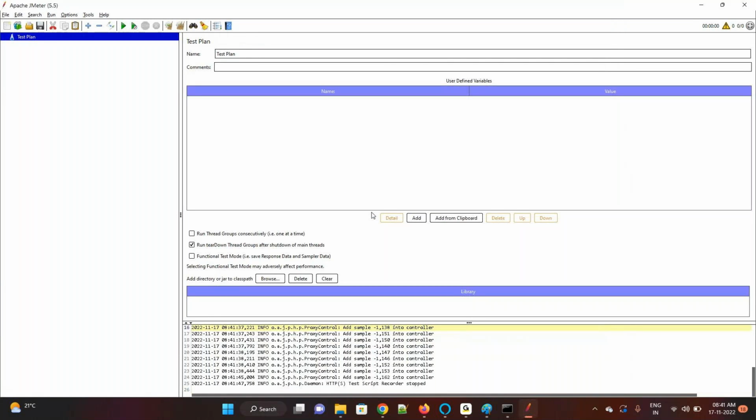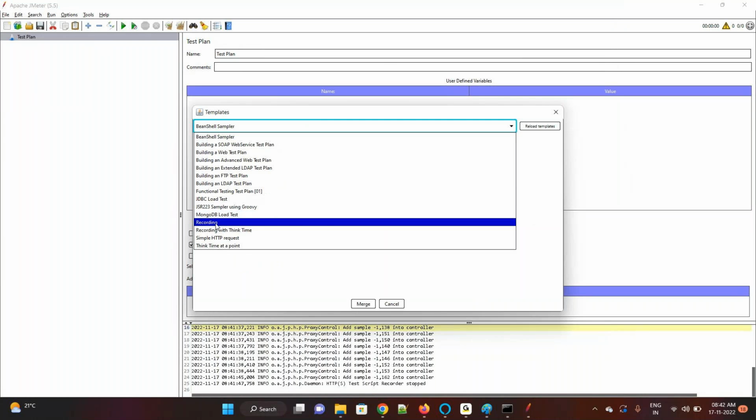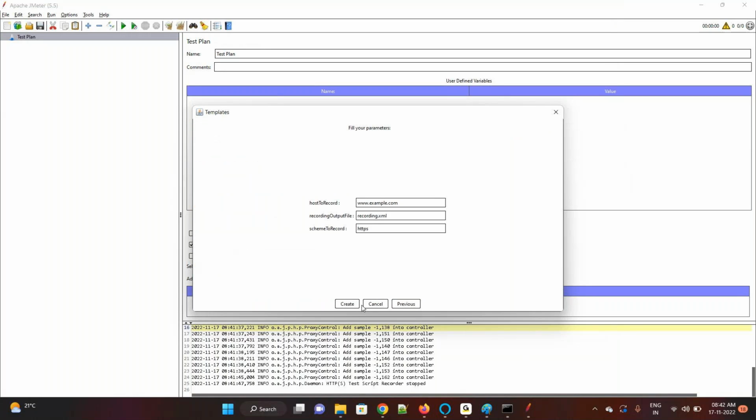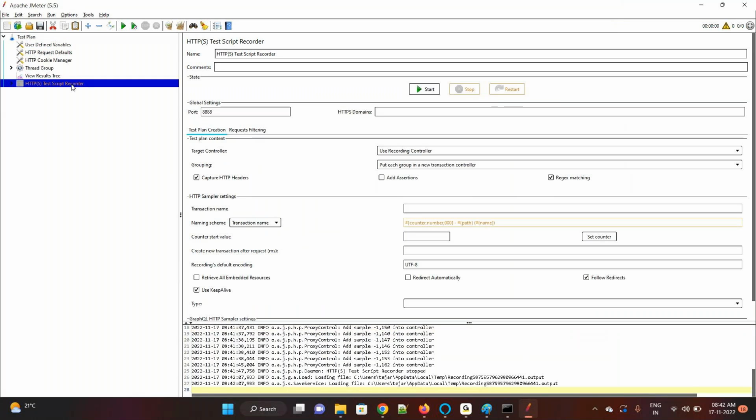Yeah, file, templates. In the drop down, we go to Recording. Just click on Create. You can ignore that. Okay, click on Create. So in the recorder, we'll give any port number, right?